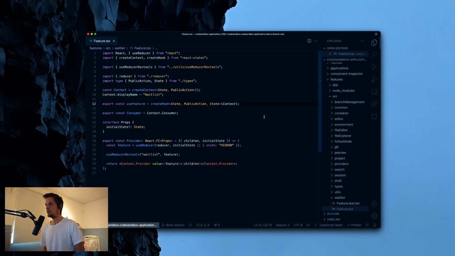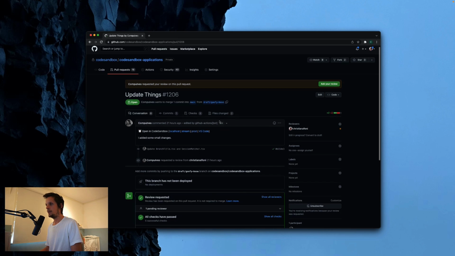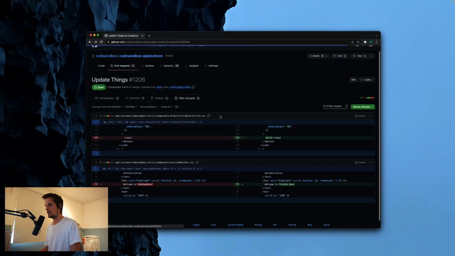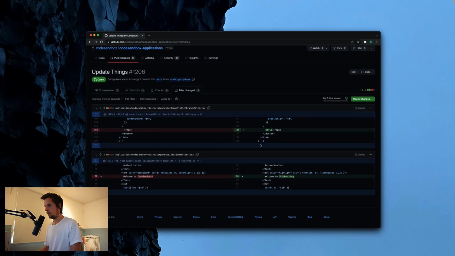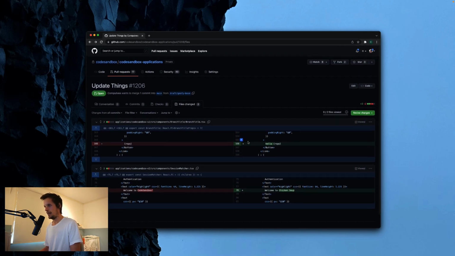Okay, so I'm here working on CodeSandbox projects on a branch called demo branch. But I just got a notification from Yves about a different branch he has a pull request on, and he wants my review on it. So I'll move over to that PR, and let's look at the changes he made. Now, welcome to chicken soup. That makes perfect sense to me. But this hello repo is a little bit curious.